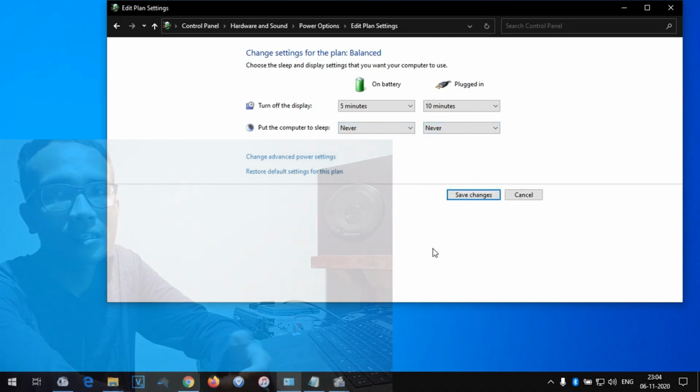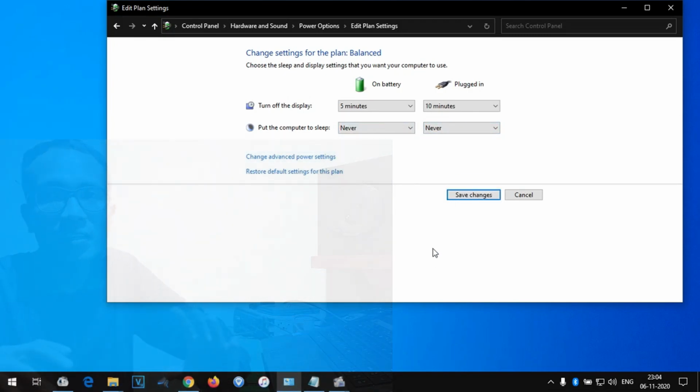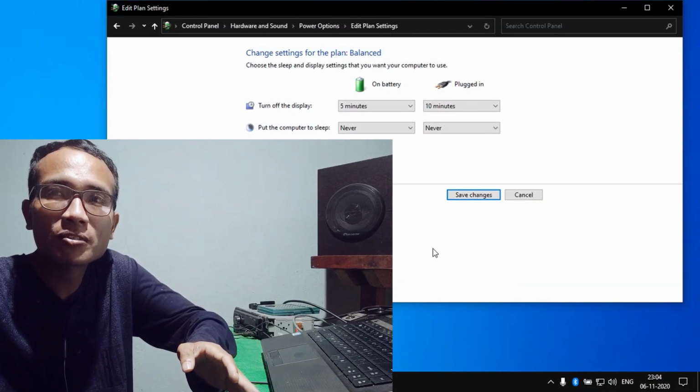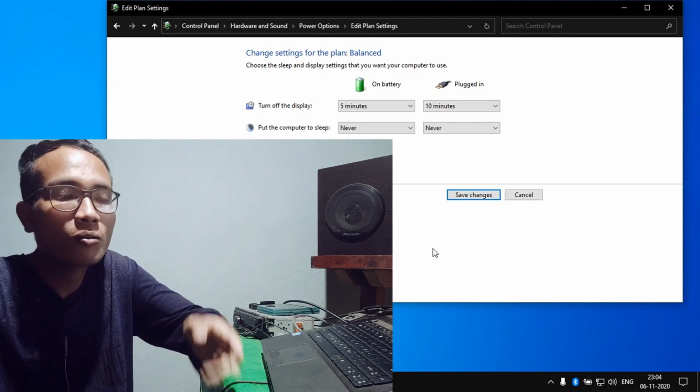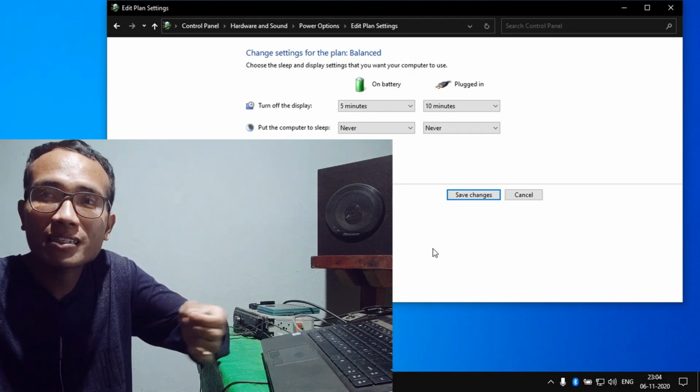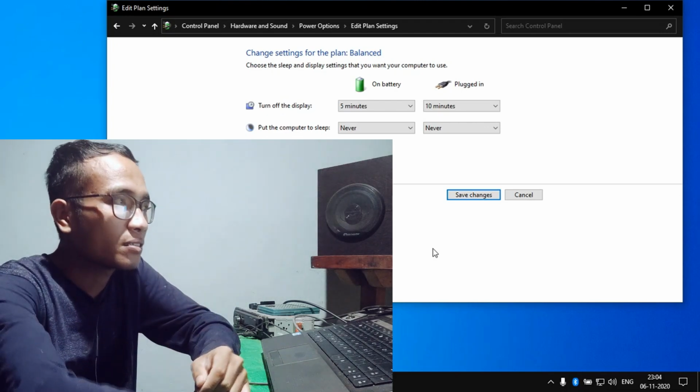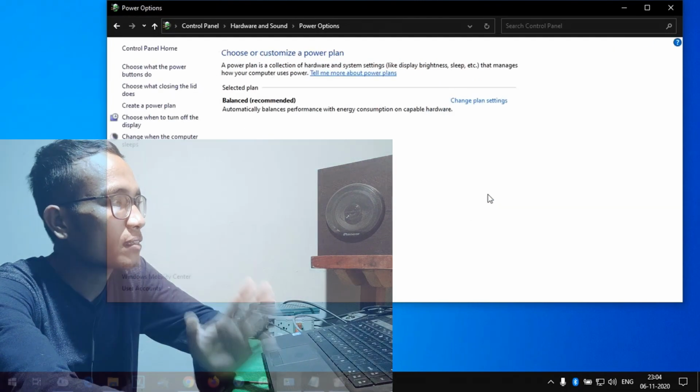So through this step, just remember that the power plan is specific to the power adapter or charger connected, or the battery as a standalone unit. Okay, so I'll just save changes, done.